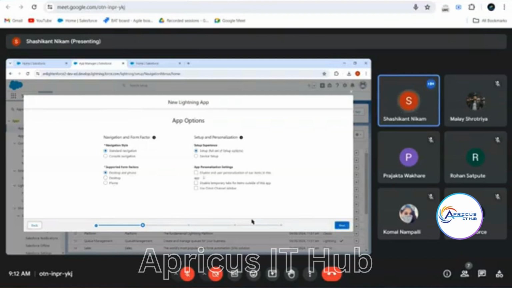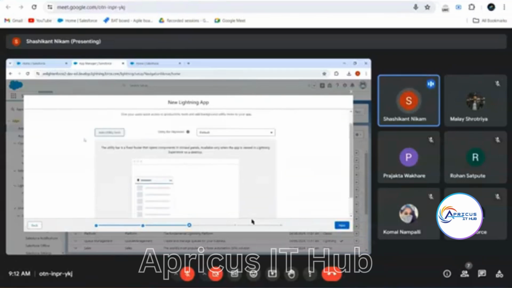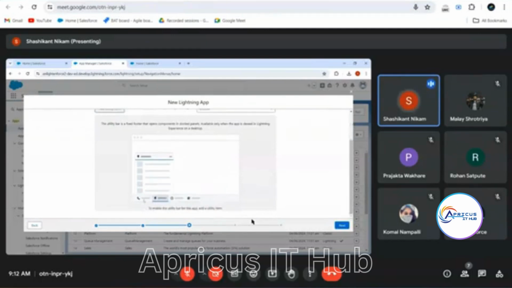Okay. There are a few other options. We will see that in detail later. For now, it will be too much for you. So I'm just skipping this step and going to the next. Here, you will see one more option, that is add a utility item, which will look like it is on the window at the bottom of the page.